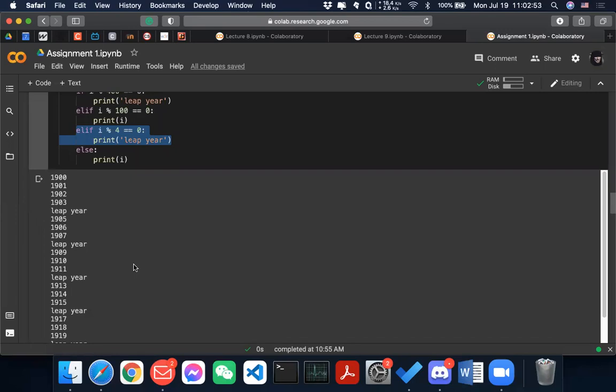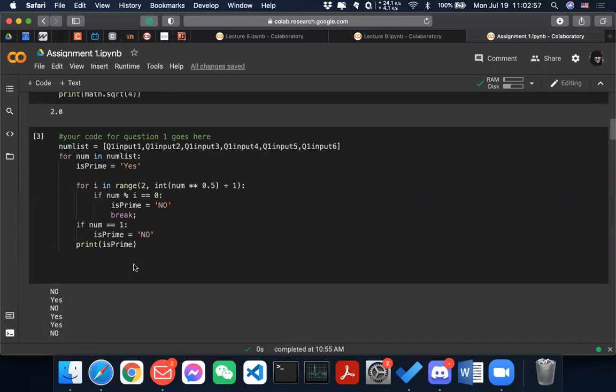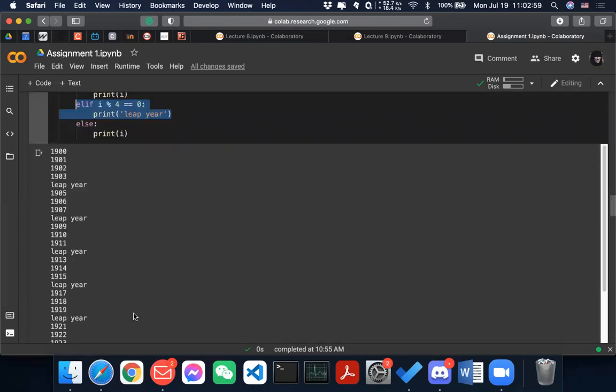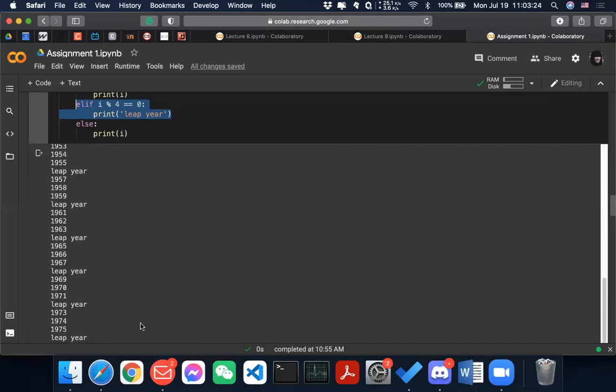Okay, so this is the output that I print out. There's 1900, and it is okay. 1901, okay. And then all the way until 1904, that is a leap year, right? And then you're skipping ahead by 4 years at once. And this year, 2000, is divisible by 400, so it is a leap year.